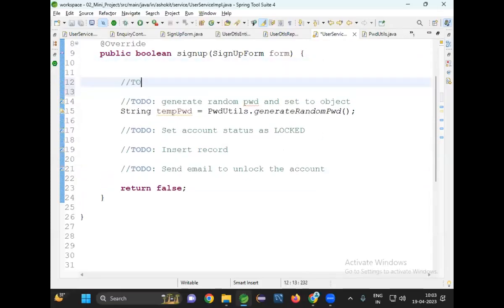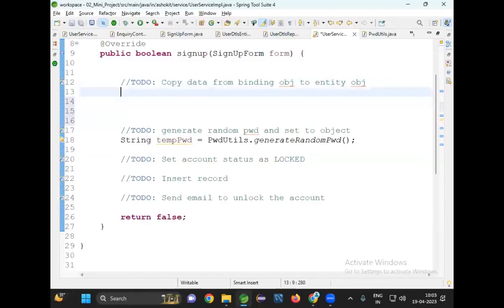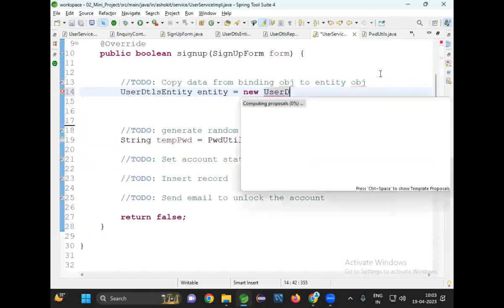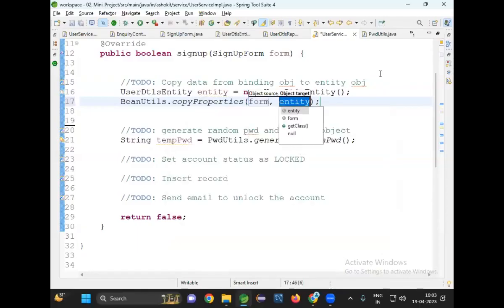One more step here. I need to copy data from the binding object to the entity object. Data is coming in the form of which object? Binding object. But I want to insert with the entity. Do you know how to copy the data from binding object to entity object? Yes. First I need to create the entity object: UserDetailsEntity entity = new UserDetailsEntity. Then after creating the entity object, BeanUtils.copyProperties. Data coming in the form object, I want to copy to the entity object.